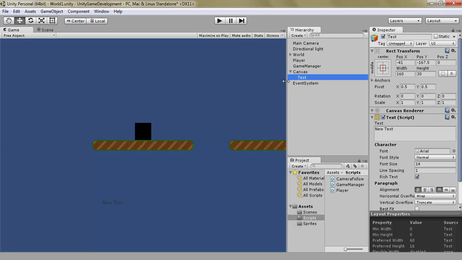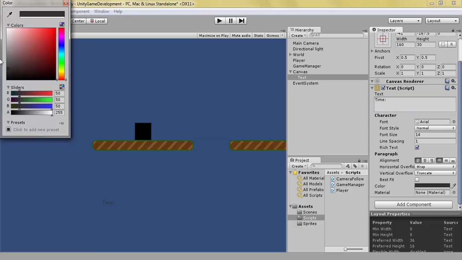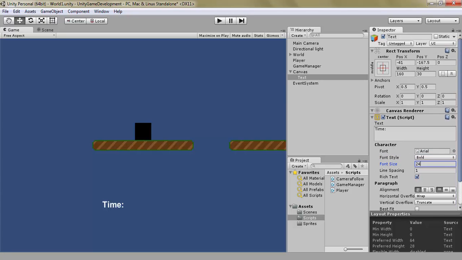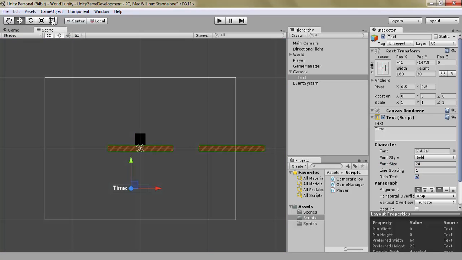All right, so we have our text object and we want it to say time. We want it to be white. We want it to be bold. We want it to be bigger. And we want to position it somewhere else. That's where this fifth tool comes in. We can move around our UI objects.